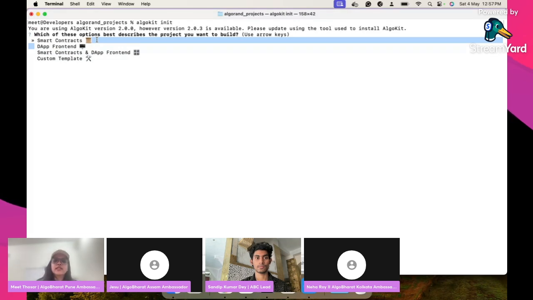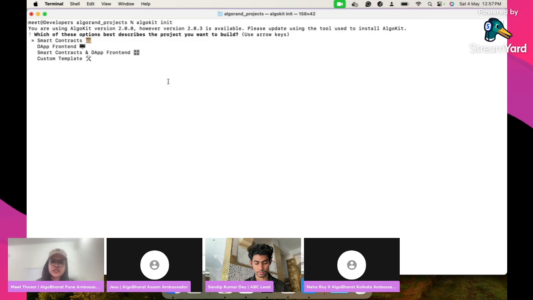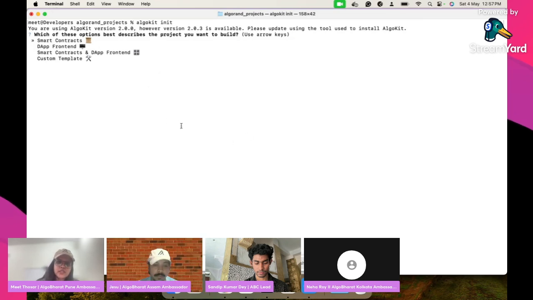It is not like you have to start with a full stack application. You can start with the smart contract, and later you can add the front end with this same command. So this is AlgoKit. I will not repeat this because it will take time. Again, you have to select the smart contract language, and then it will install all the dependencies required for the smart contract and for the front end as well.